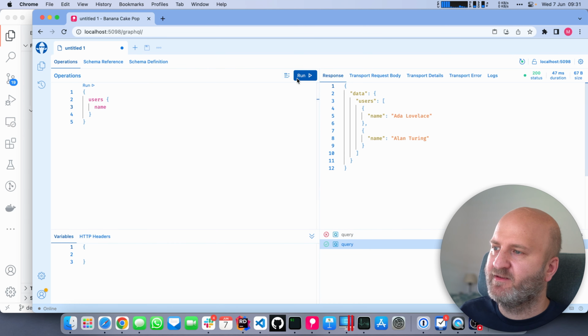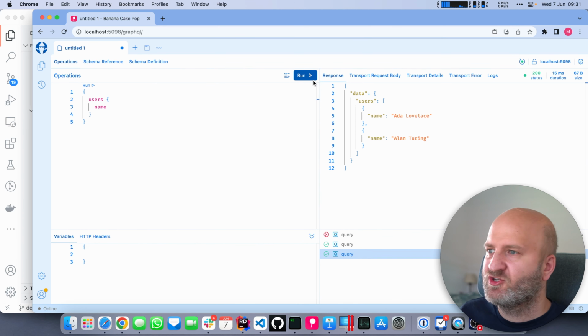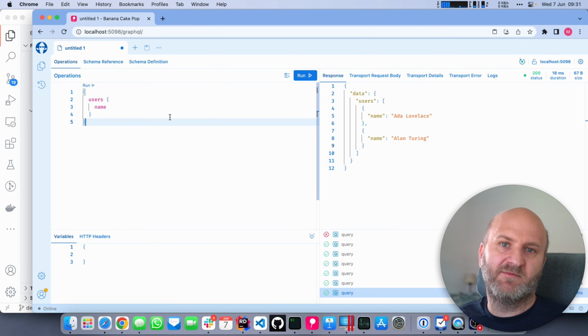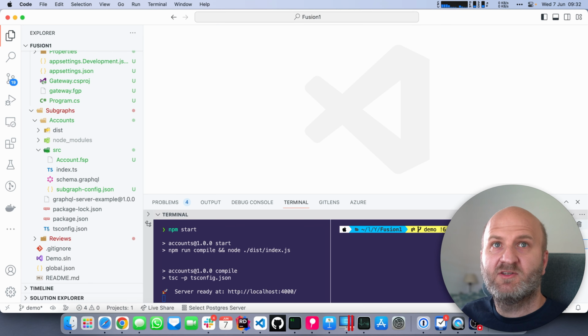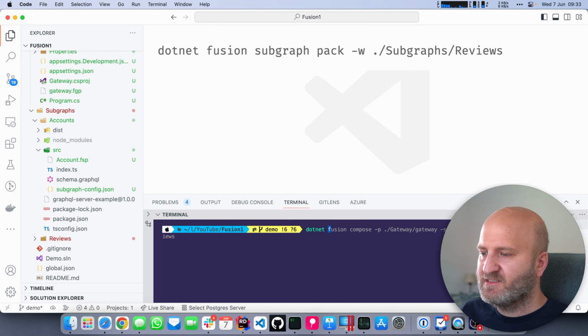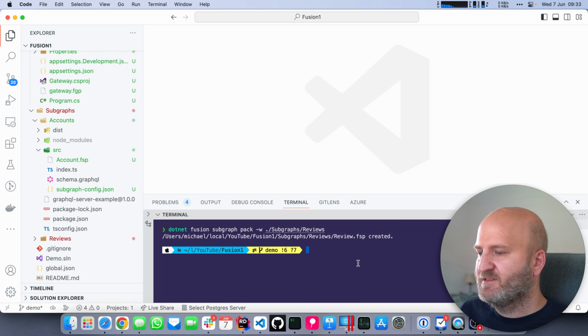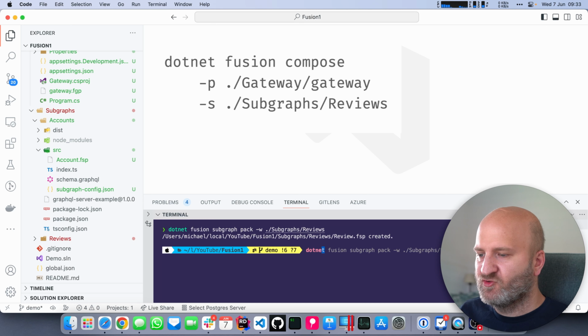There's a bit of overhead in the first request because Apollo had to initialize, but now it's fast. Okay, let's bring in the other schema, our review schema. So I'm going here to the CLI, and we basically do the same thing. First, we pack our subgraph. This time we take the reviews subgraph. With that, it's created. And then we do a .NET Fusion compose.